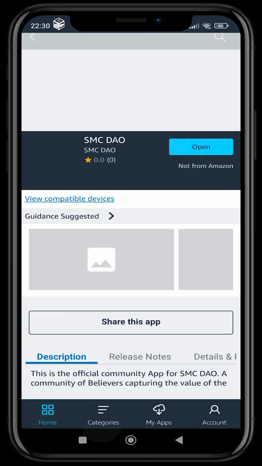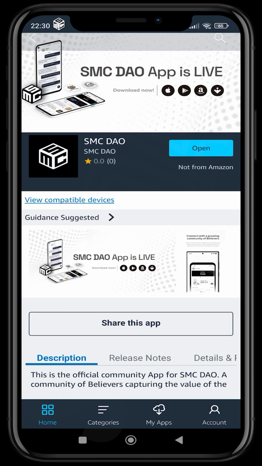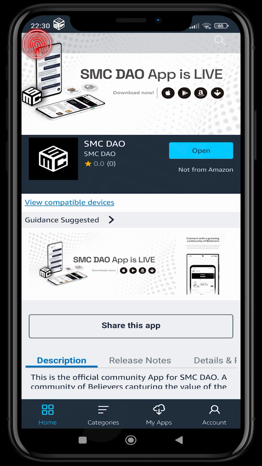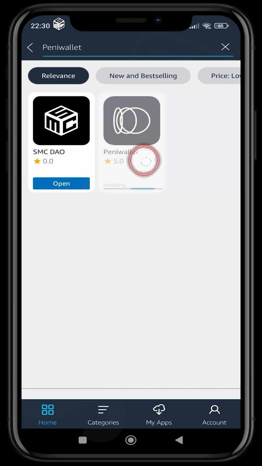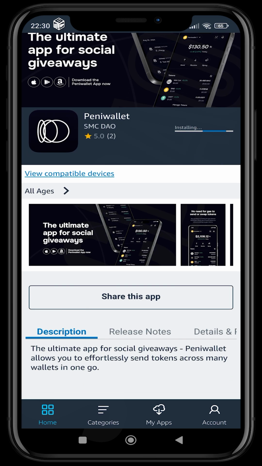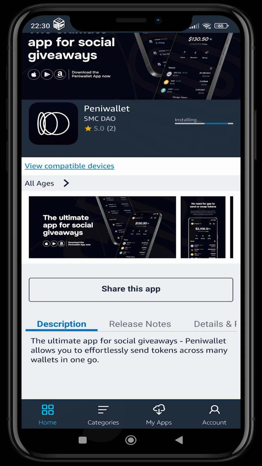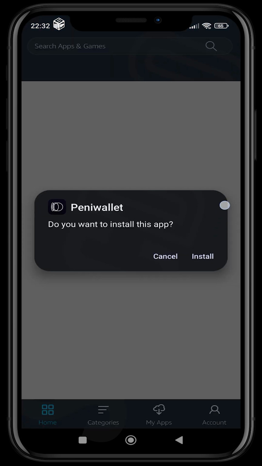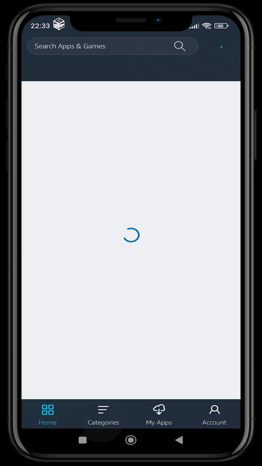This is already installed. Same thing, you just click download, and then it starts downloading. And then after it's done downloading, you install. So let's use Peniwallet. You can see that Peniwallet is installing. Once the download is done, you're going to see a menu like this, so we're just going to click install, and then it should redirect us.